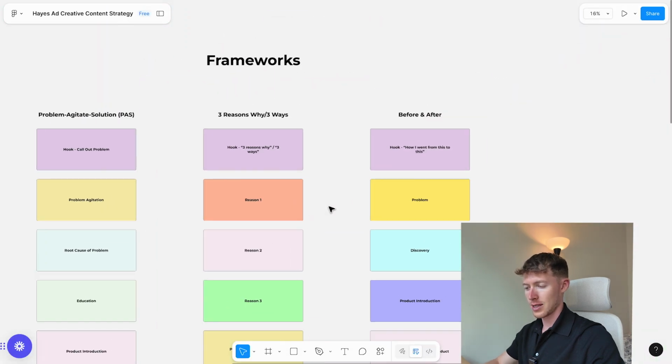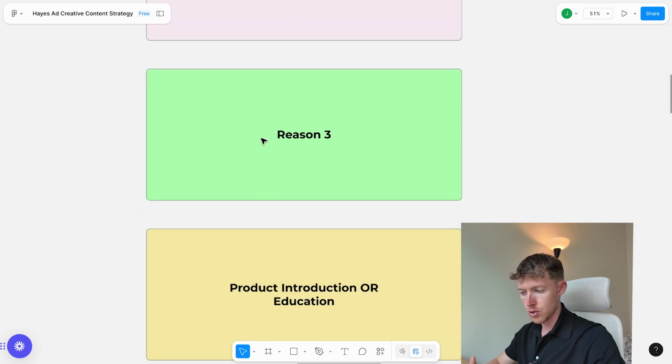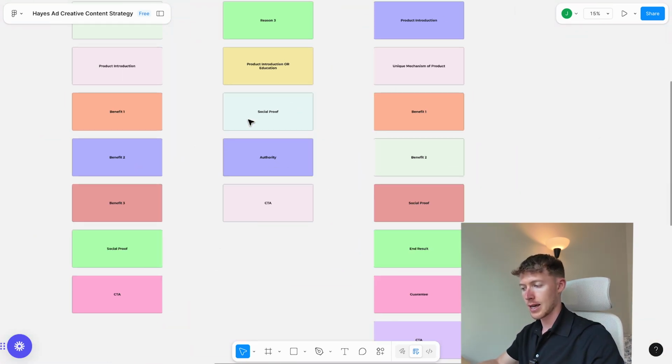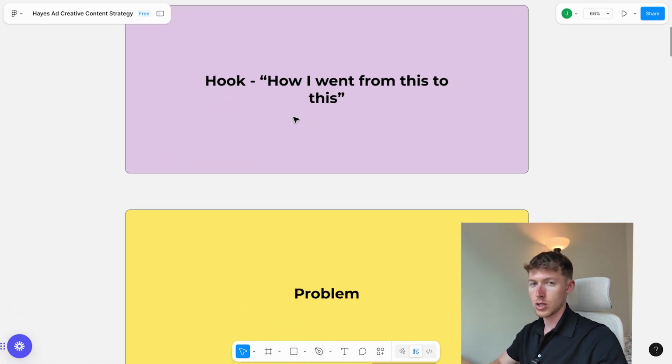To go through some more expanded ones: 3 reasons, 3 ways. We spoke a little about this as well, but you introduce reason 1, reason 2, reason 3, product introduction or education, social proof, authority, and then you have your CTA at the end. And then this before and after is how I went from this to this. This is a very powerful and very easy one to execute as well.